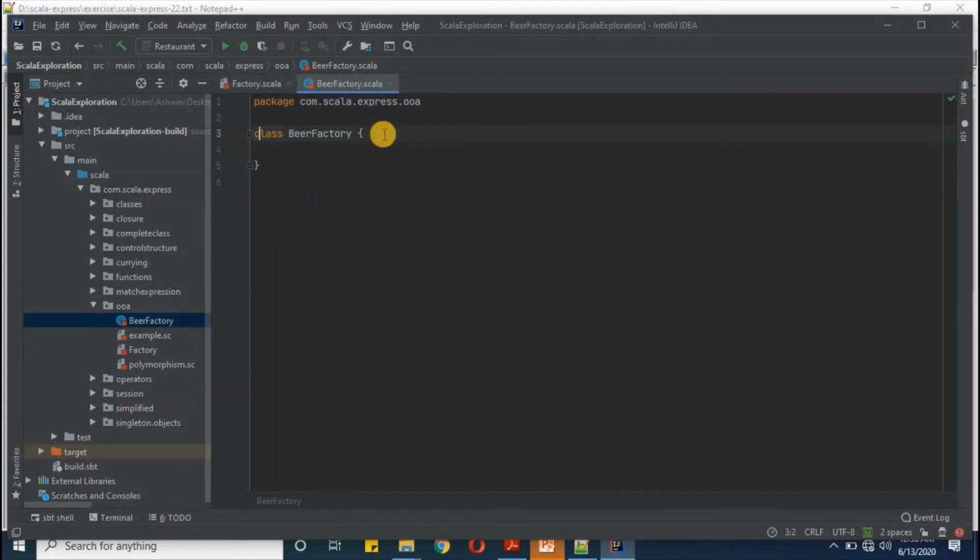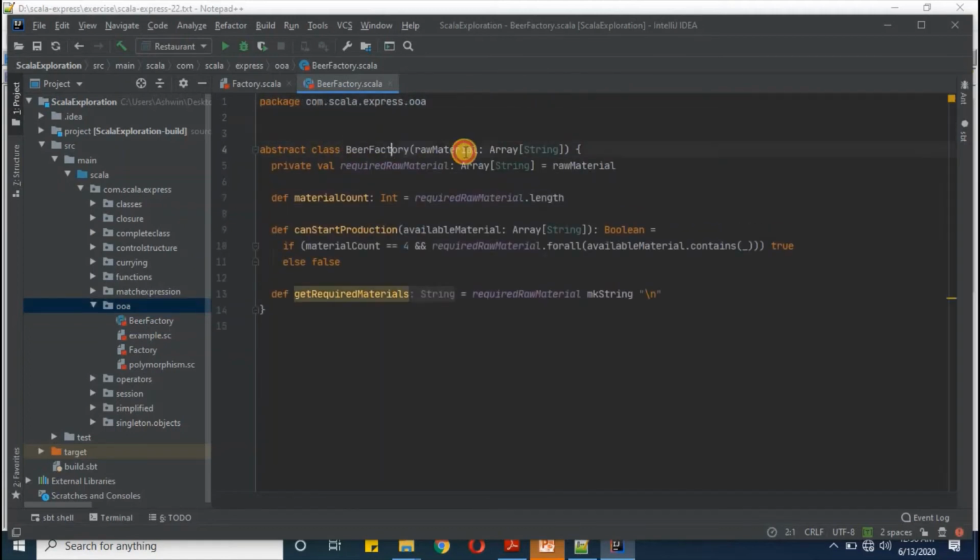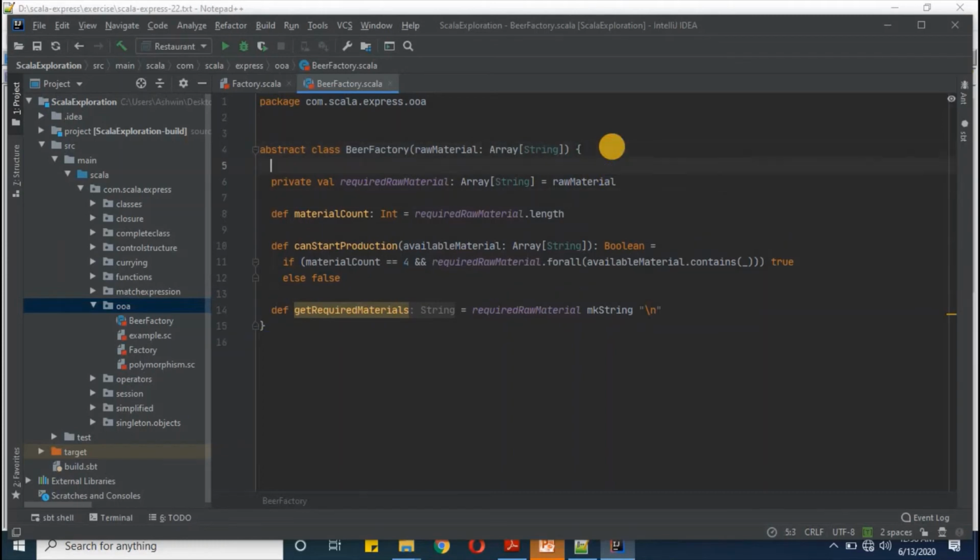Okay, and this class also we need to make abstract. So here we are defining the BeerFactory class. In the primary constructor, I'm defining one parameter, and member functions like required raw material count and material count, which will give us the length of this raw material count. That means it is an array type, so we will come to know how many elements are inside.